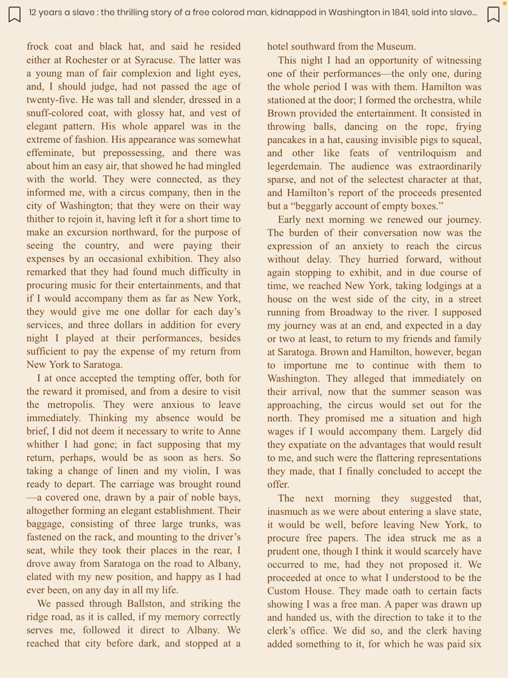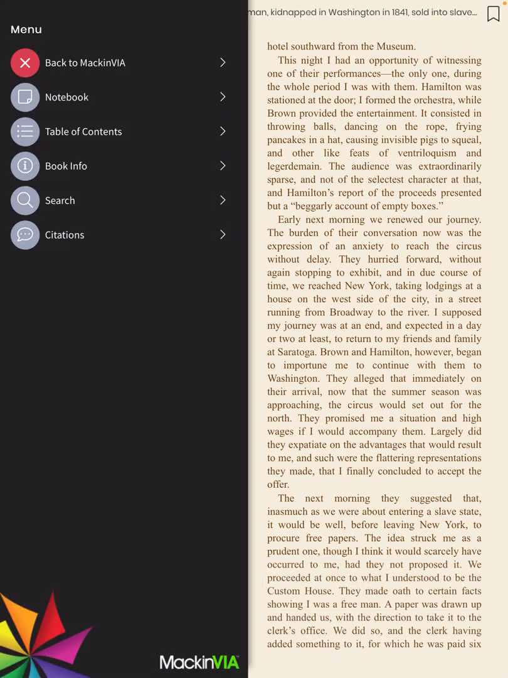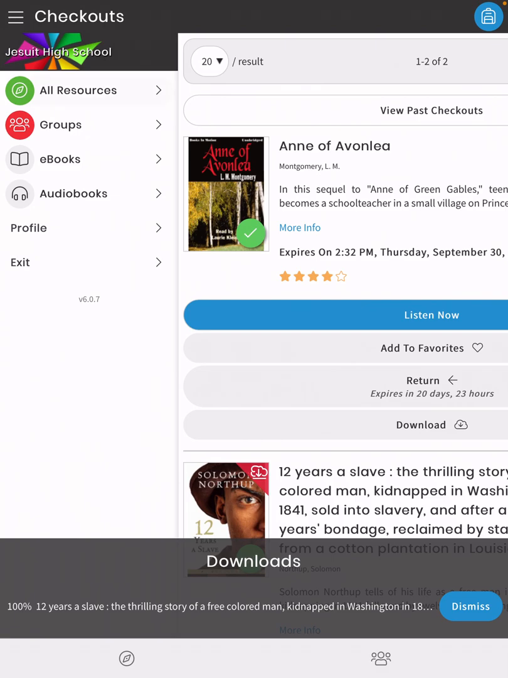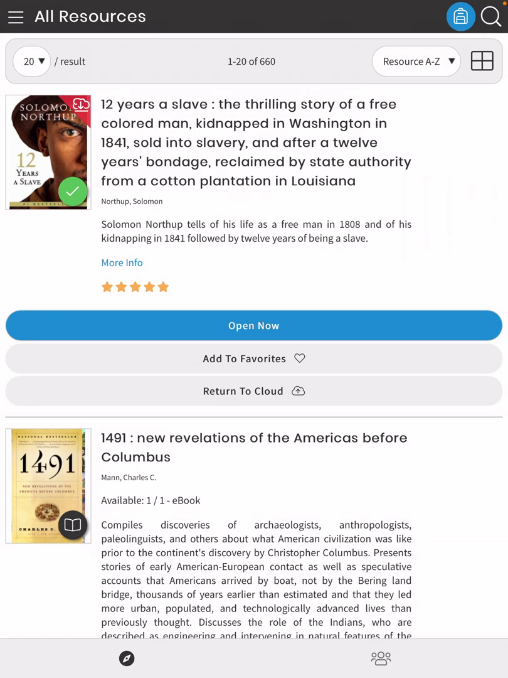When I want to return the book, or I want to go back to my backpack, or I want to go back to the home screen, whatever, I tap on the bottom again of the screen, and then that little hamburger appears in the upper left-hand corner. And then I can go back to MackinVIA, and I can go back to my checkouts, or I can go back to all my resources, or whatever I want to do. So I have all those options. You do have the books for 3 weeks, but you can renew them up to 2 times if you want, as long as no one else checked it out in between it getting checked back in. If you don't return it on time, it will automatically check itself in.